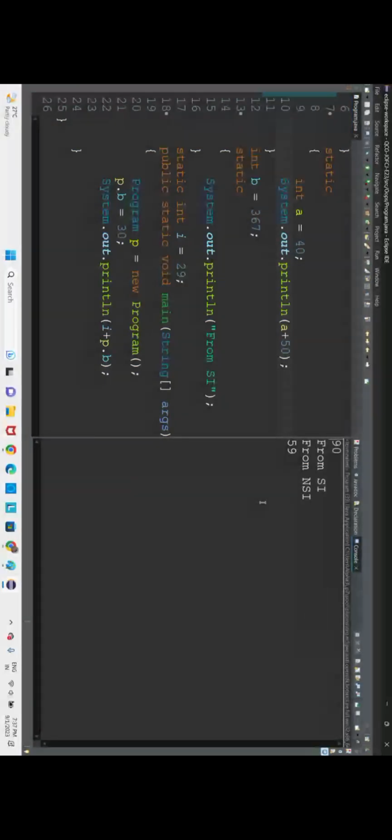Now let us go check here. Let us execute the code. Yes, can you see the output here? 90 from static initializer, from non-static initializer 59. So this is how you will be executing your code.